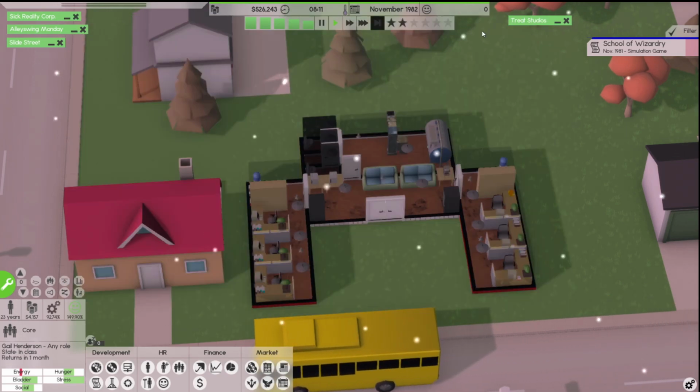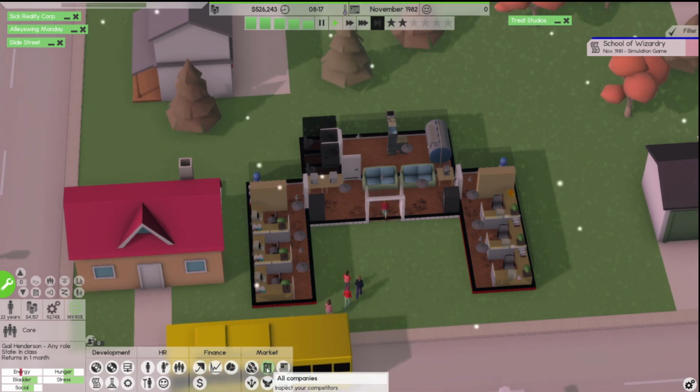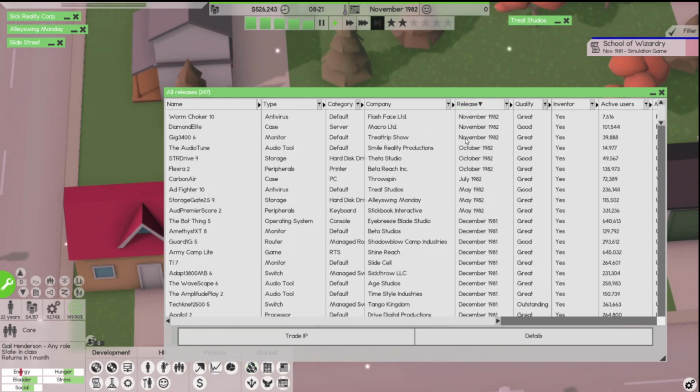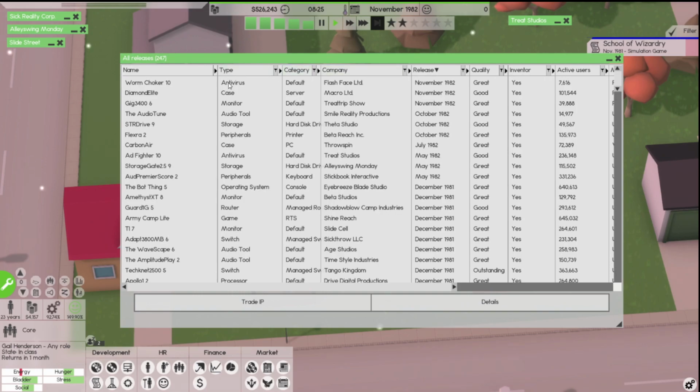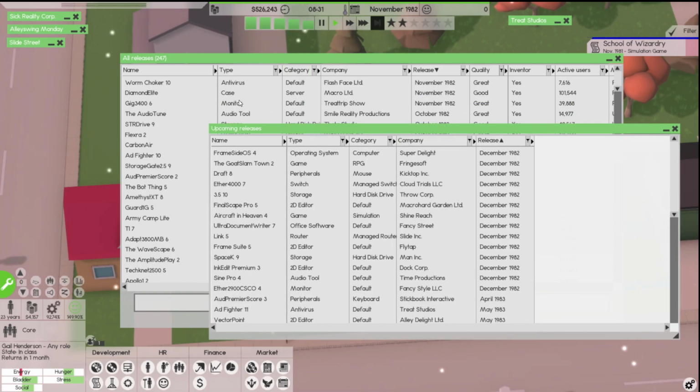I'm going to wait one more month here. It's probably not the smartest move. But let's look at upcoming releases. So initial releases. We had two things that came out. We had a case and an antivirus. So I want to put those up so that I don't have to buy into something that's going to be... basically, we don't want to buy into something that's a monitor, a case, or an antivirus.